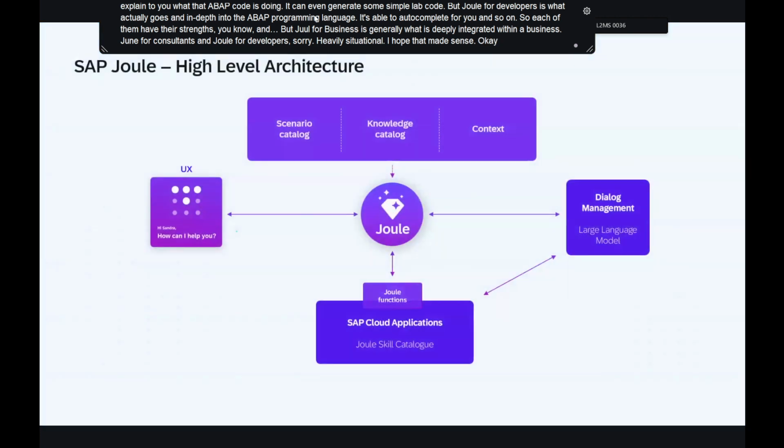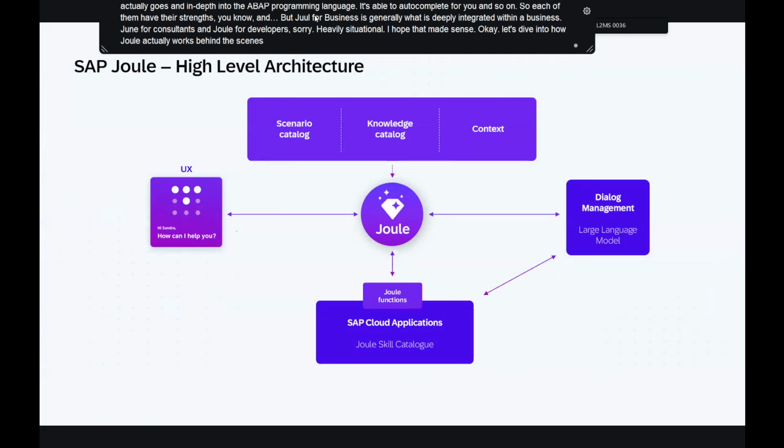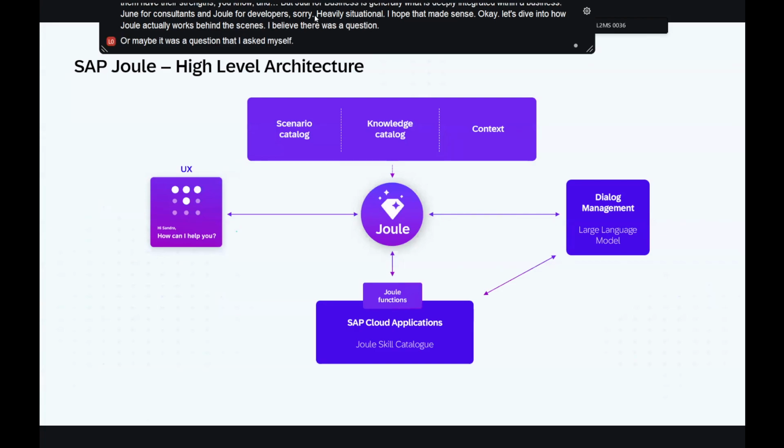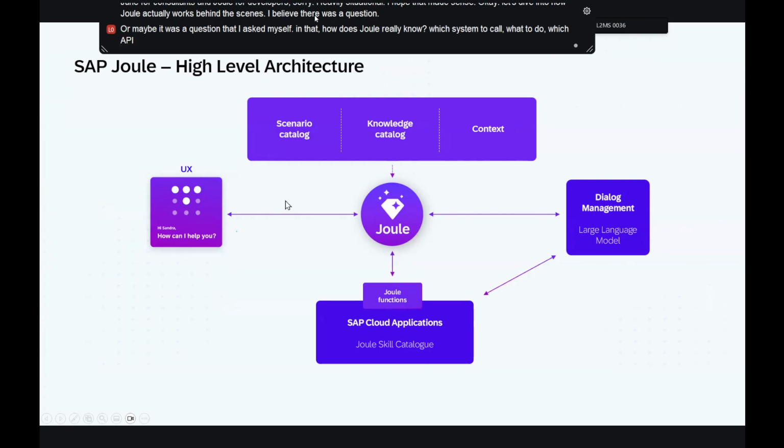Right. Let's dive into how Joule actually works behind the scenes. I believe there was a question, or maybe it was a question that I asked myself, in that how does Joule really know which system to call, what to do, which API to call? And that's where these three components come into play.